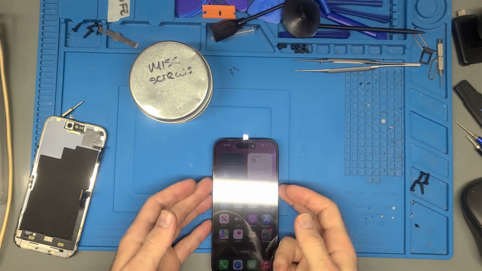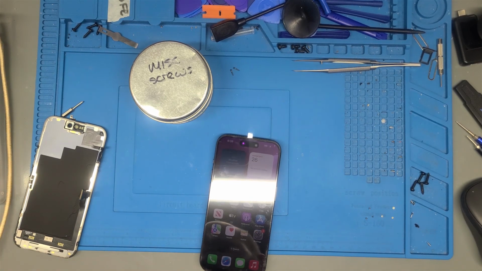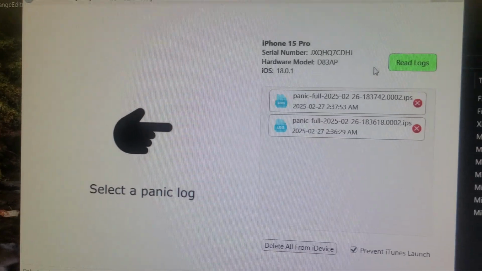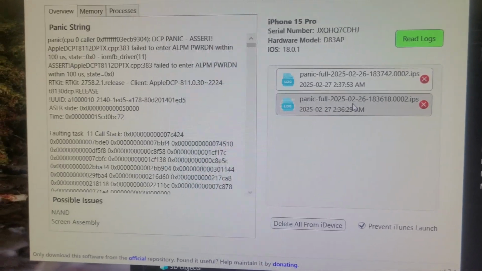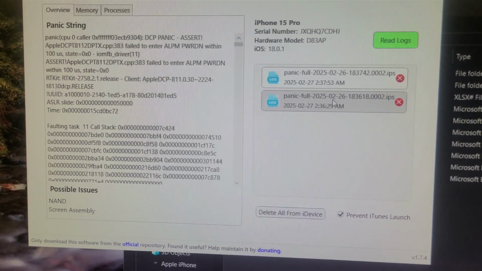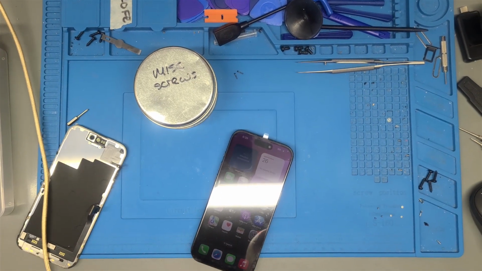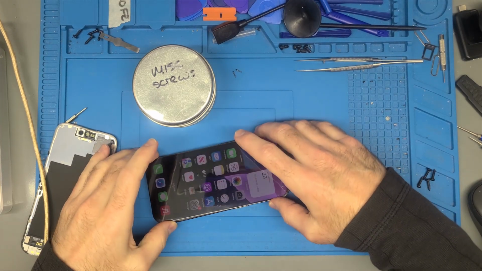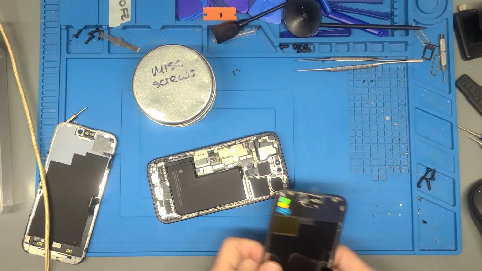You see, I press the power button and it still thinks the screen's on. If I go over to the computer again, I'm going to plug it in and see if there are new panic logs. And here we go. 2 new panic logs. Still saying NAND or screen assembly. So there's not much else I can do with this. I'm going to disconnect it and put the original screen back in. Yeah, it still thinks it's turned on. Put this back together. So that was a quick video.